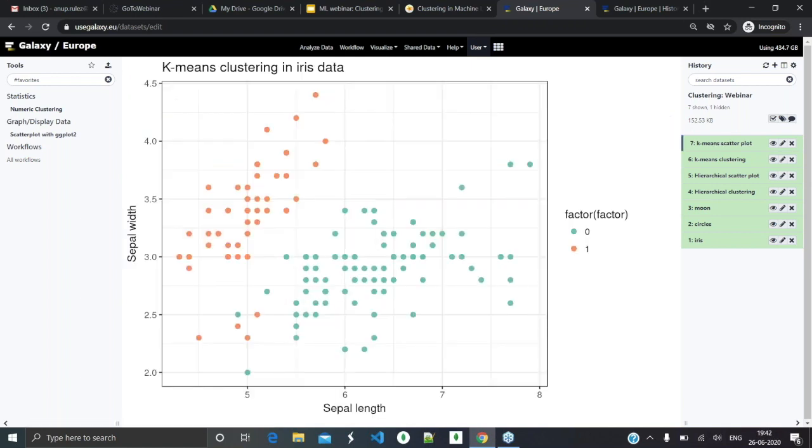So coming back to the tutorial, the scatter plot of k-means clustering looks something like this. Here it's more or less similar to the hierarchical clustering, but if you see, there is some region here which has overlapping samples, and it's not able to distinguish which cluster it should go to. So this region is not so great, I would say.